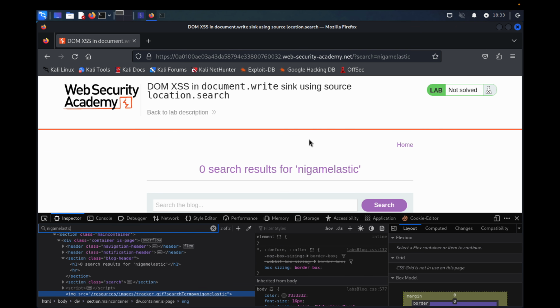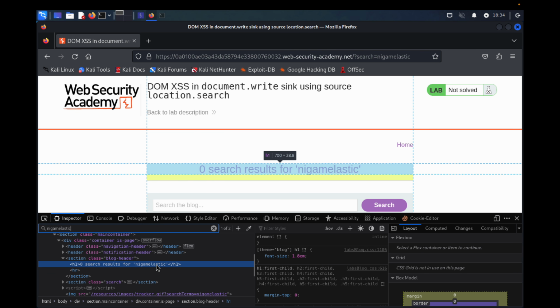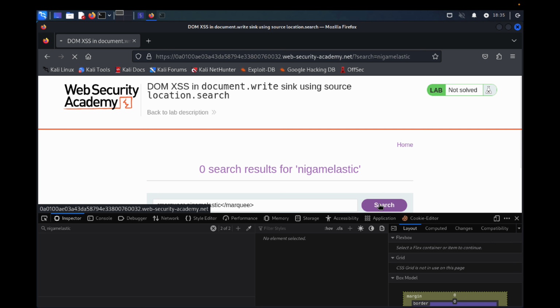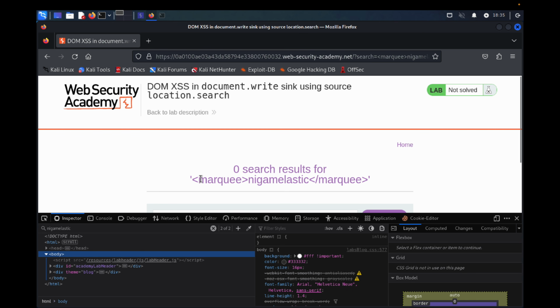If we try to compare it to our previous reflected XSS lab, which had only one rendering, we could clearly see that this one is similar to that. However, here we have a new one where the source of the image, which is a GIF, is also rendering our search term. Now let's try the very simple marquee text. If I go here, write marquee, elastic, marquee, and search, you see the whole tag is being rendered and there is no HTML injection.